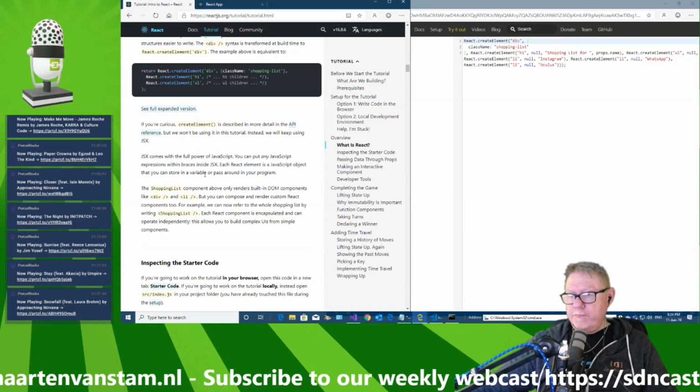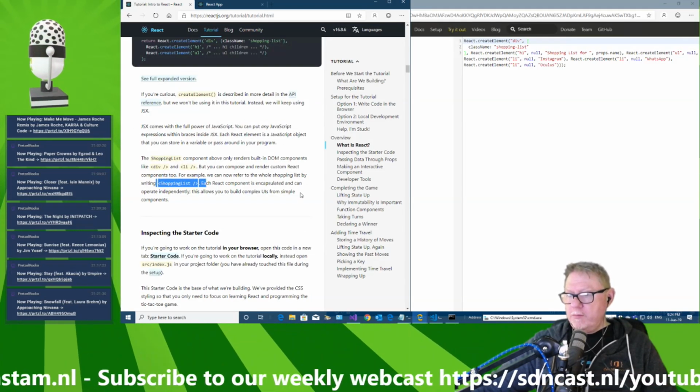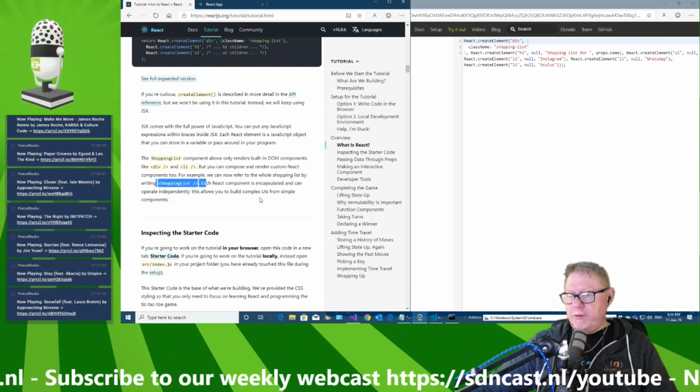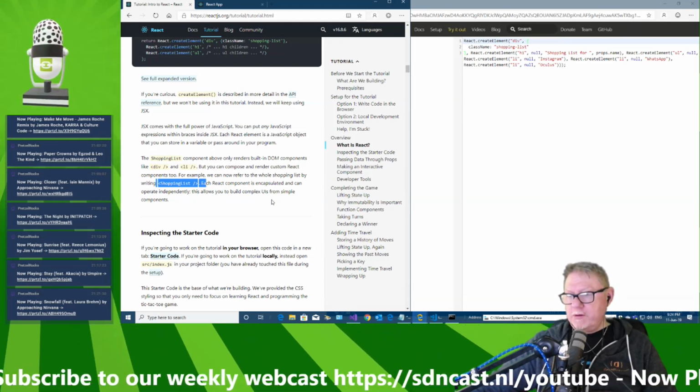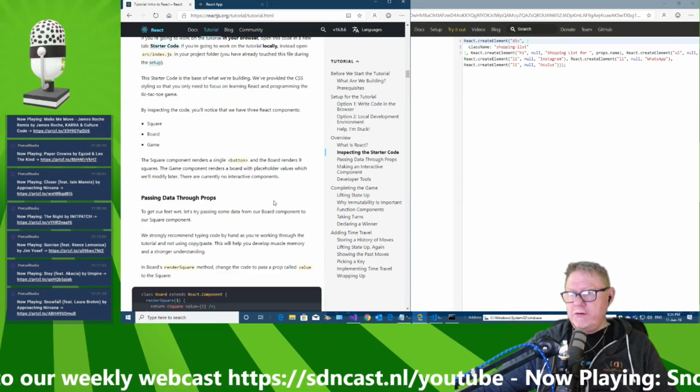Yeah, because that's a component. Each React component is encapsulated and can operate independently. This allows you to build complex UI from simple components.